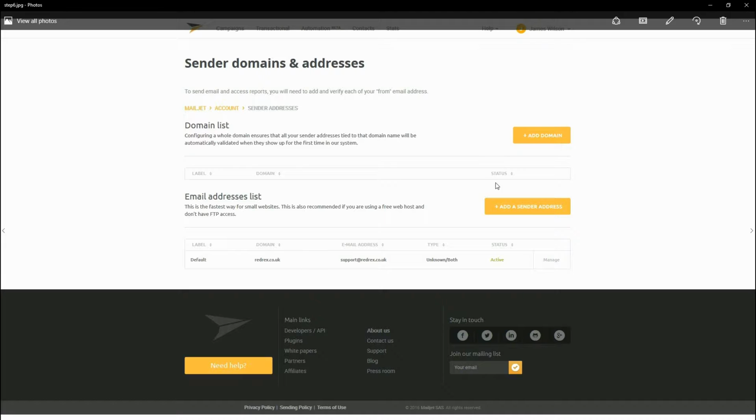Once you add that there, you'll be asked to put a text file on your web hosting to validate that, so make sure you do that. And you'll also need to validate the email addresses you want to send from, which you'll be sent an email to click a validation link to confirm that you own that email address.